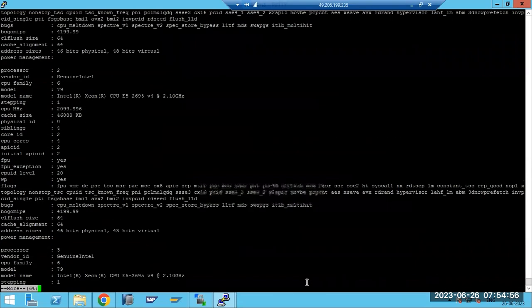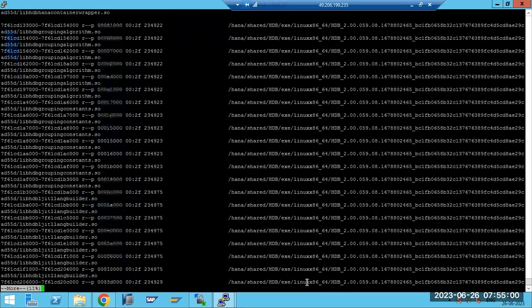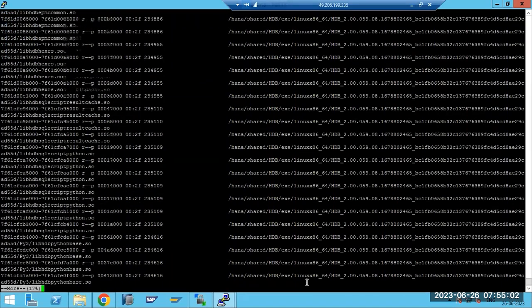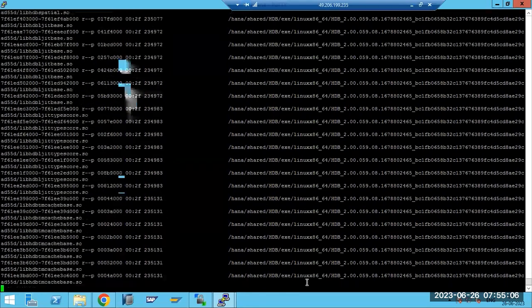This is openSUSE actually. I installed it for practice purposes. I think it is not going to work here, but still you can practice it. So that's not a problem.